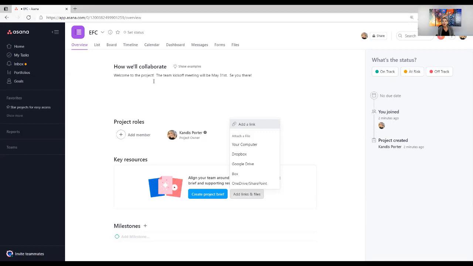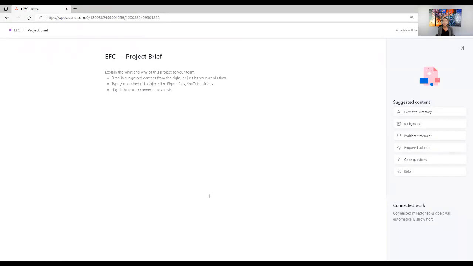I could even put up here in the how we'll collaborate a recommendation to review all documents prior to our kickoff meeting. So you'll see how it starts tying everything together. Another nice feature of Asana is that it's got create project brief. I can go in here, and if I haven't created a project charter, or if I want to build it in here, you're going to see that it gives me options. So explain the what and why of this project to your team. It kind of prompts you for different information. Over on this right-hand side, it says suggested content.